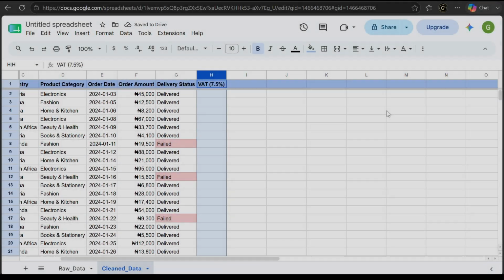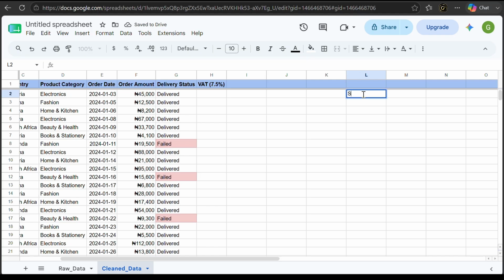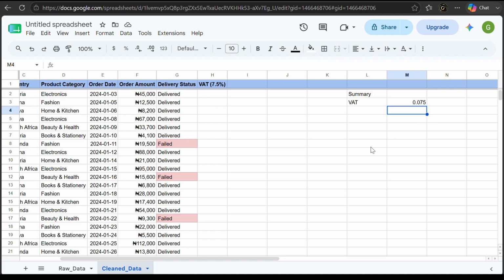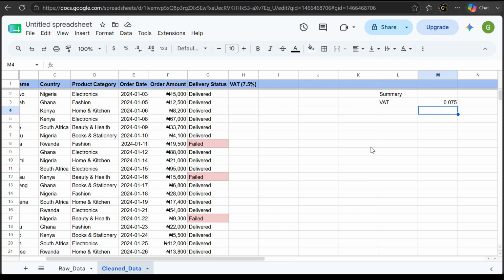I'm going to create a special point here where I'll just call Summary. Don't worry about all this, we'll always edit it later anyway. So VAT, I want my VAT to be 7.5%, right? So that will be 0.075 in terms of decimal. And so for me to be able to calculate my VAT, that is the value added tax, for each of these other amounts, I have to multiply this guy by this guy that's here, is it not?